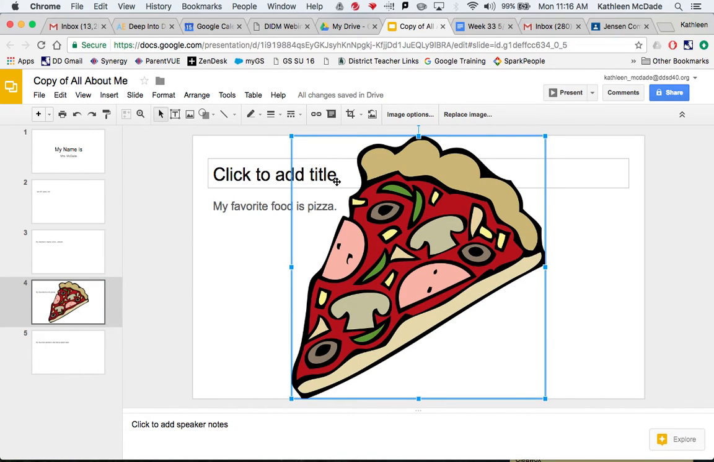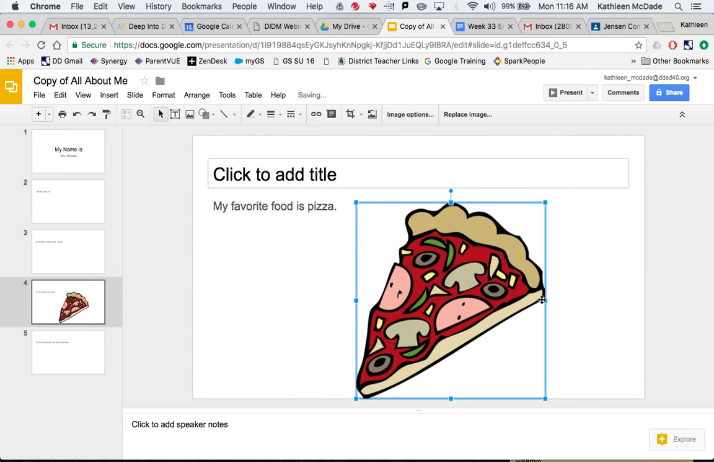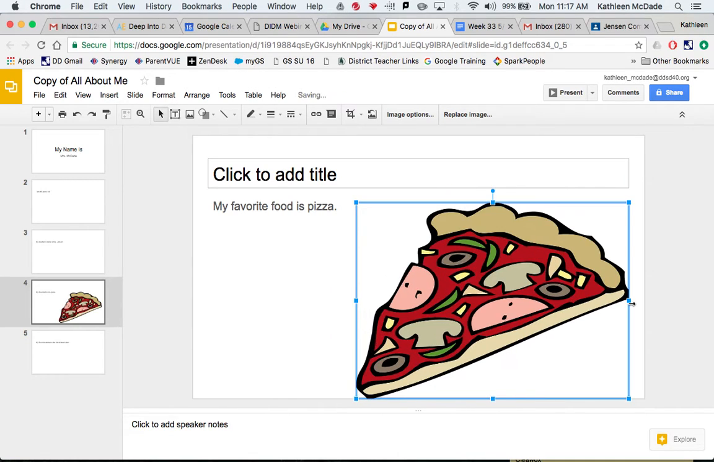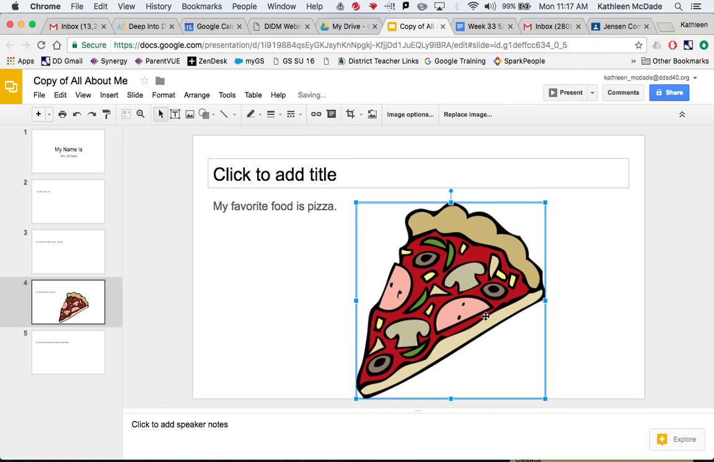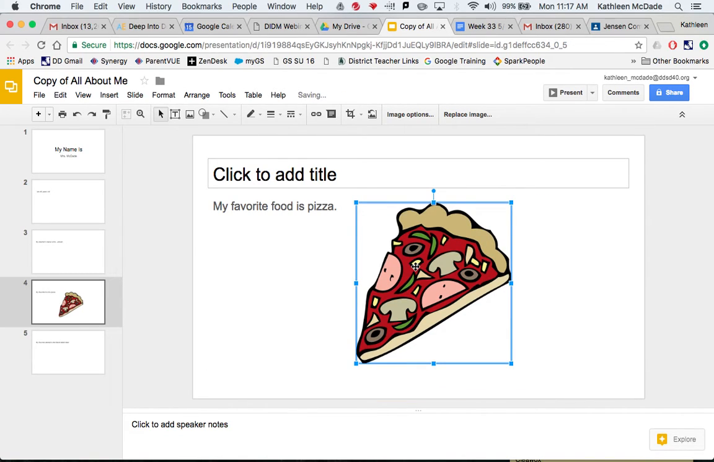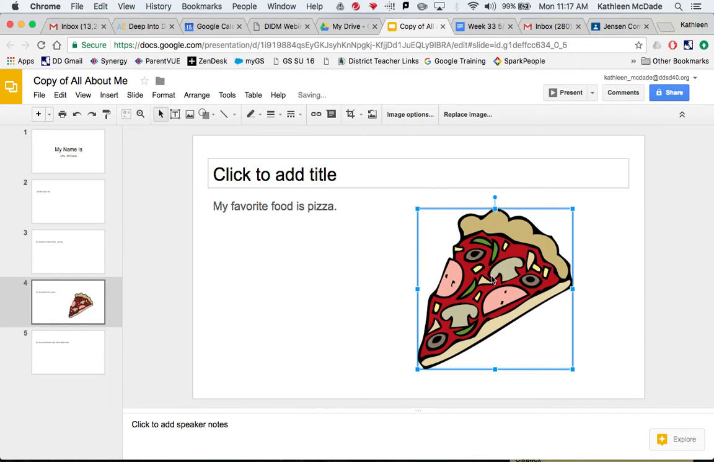And I can make it smaller if I need to by clicking and dragging the handles on the corner to make it smaller. You don't want to click and drag the handles on the sides or on the top and the bottom, because what that will do is it will actually stretch out your picture. If you want that, that's fine. But I don't want that. I want the picture to just stay this way. So I use the corners to make it the way I want it, and then I can also click in the middle and click and drag it to where I want it to be.